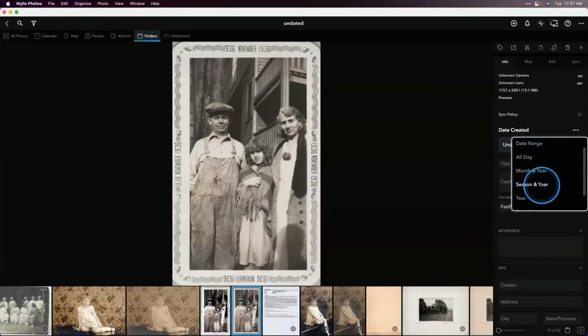So for me, if I saw something that had a Christmas tree, I can be pretty certain that that was winter of whatever year I think it might have been. You can choose a specific year, a decade, undated as we talked about.